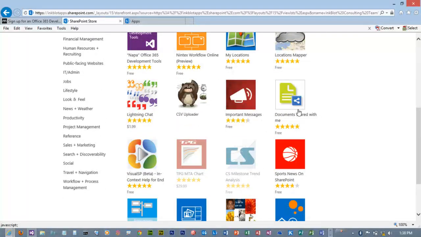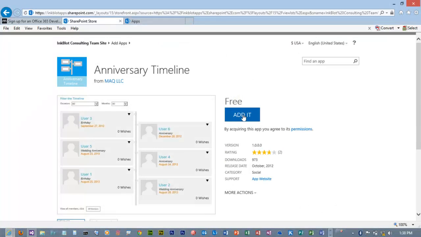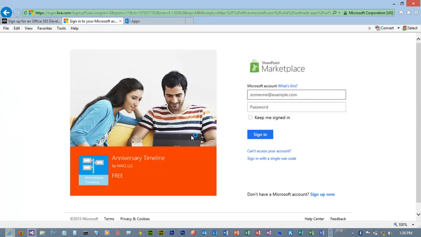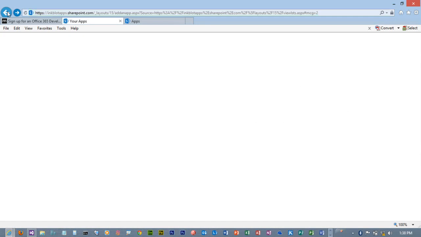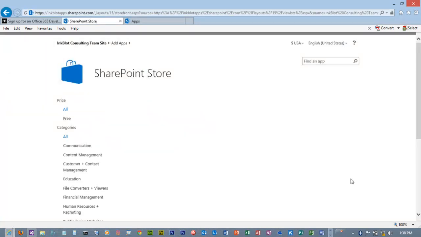We will not be doing the Flaming Beaver CSV upload. We'll try, I think I already have corporate news. We'll try Anniversary Timeline. We'll go through there. We'll click Add an App. Add it. What it's doing is it's going to go through a purchase process. In this case here, it's free. Actually, did I click on a free one? Let's go back here. One second, just try this again.